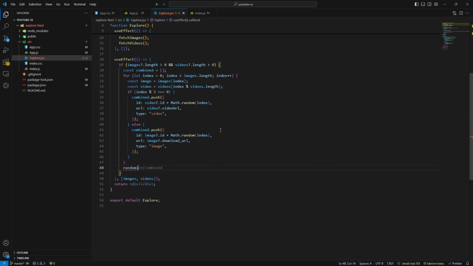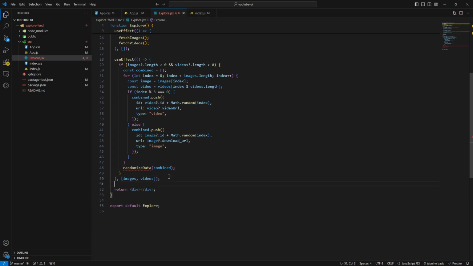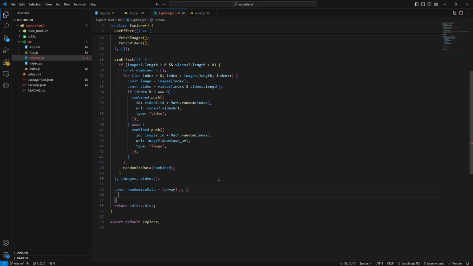What we will do is create one quick small function. Let's just name it randomizedData, and we will pass our combined array to this. Let me go ahead and create this randomize function. Let me copy the name. Here we will actually randomize the data that we have. So here we will have, let's just use the name array. I'm using an anonymous function here.